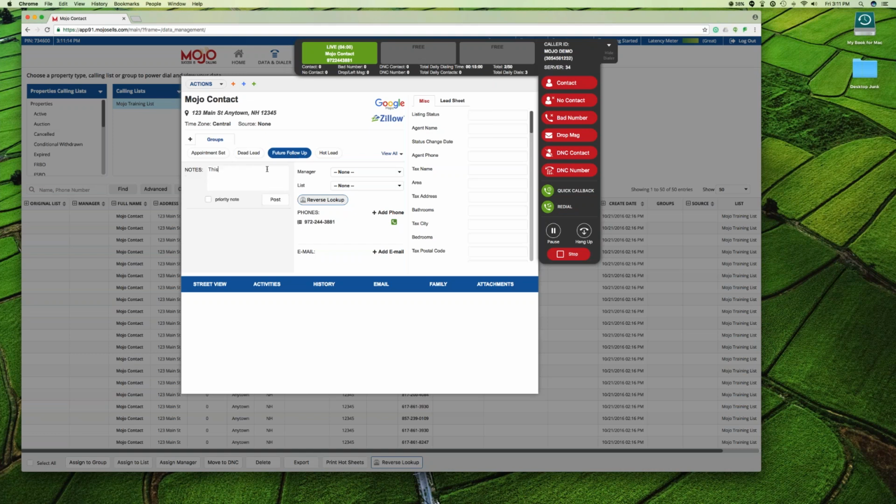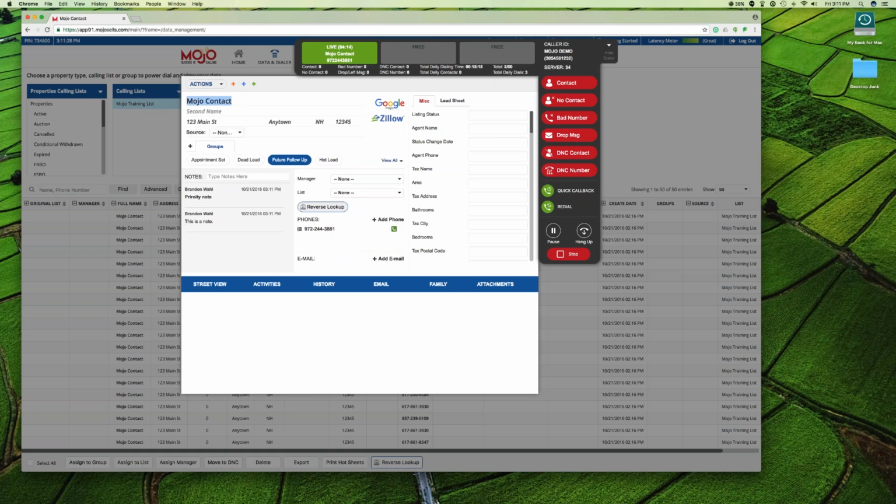I can create a note. I can post the note. I can make a priority note. I didn't spell that right, but it's okay. And it'll always stay at top. It'll always stay on the top, and it'll be in bold. I can edit the address. I can edit the name. It will auto save. I can look at Google Maps. I can look at my miscellaneous fields.